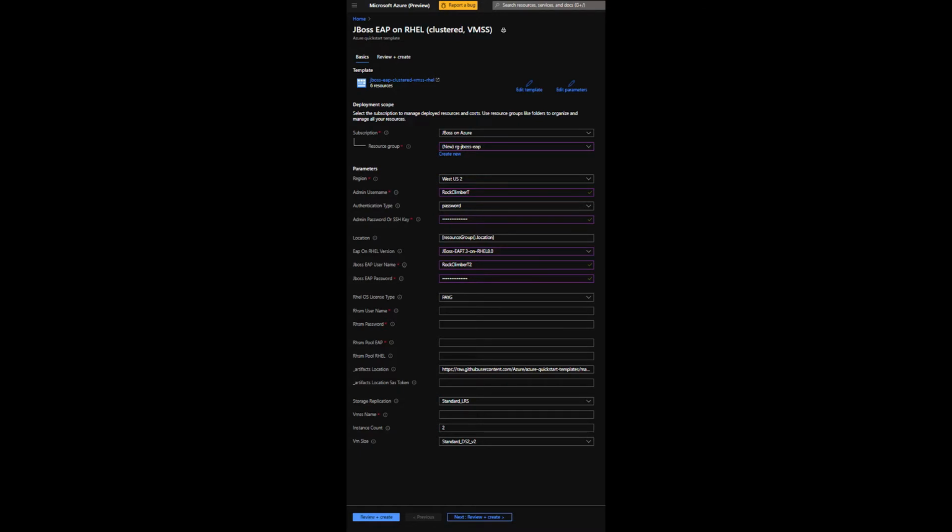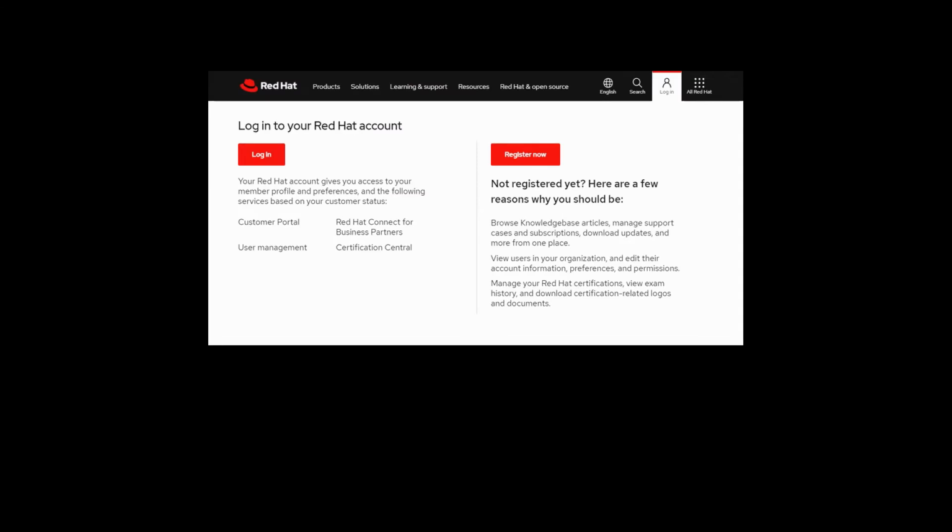Now that we're in the Azure portal, you see here it's all the necessary parameters in order to instantiate your virtual machine scale set with JBoss EAP and RHEL already installed and pre-configured. Before we get started, let's take a look at the Red Hat account. If you're an existing customer, log in here. This is where your credential, also known as your pool ID, is. This is for EAP and RHEL. If you're new to Red Hat or JBoss, click on the Register Now button and create a new account.